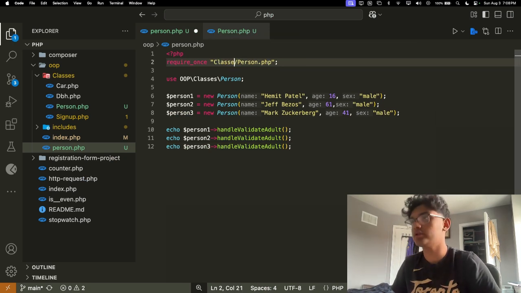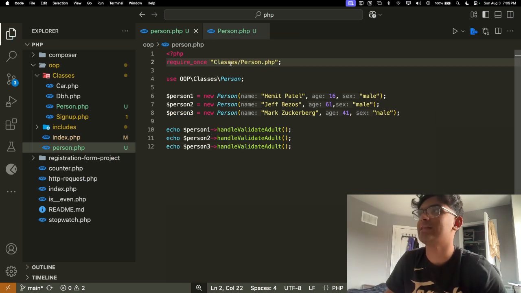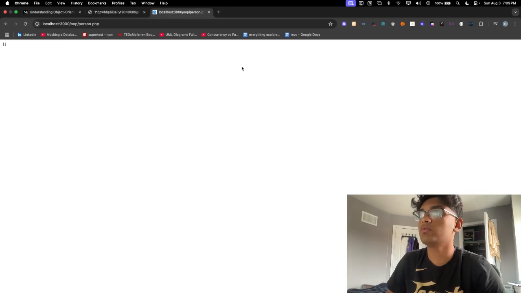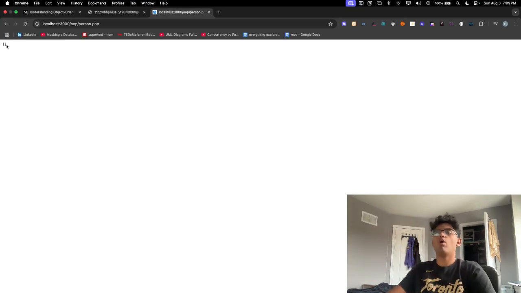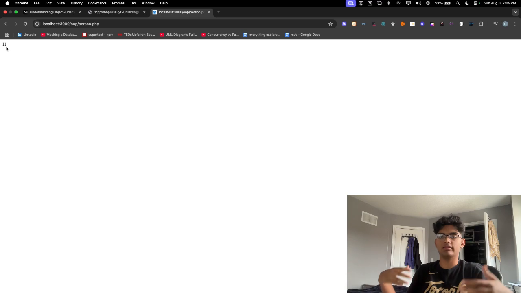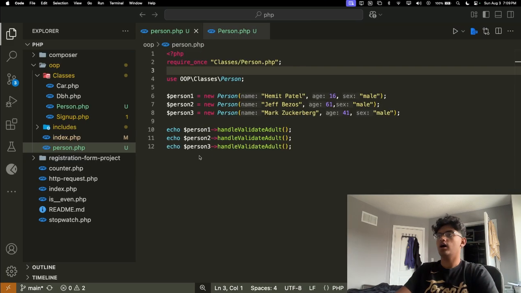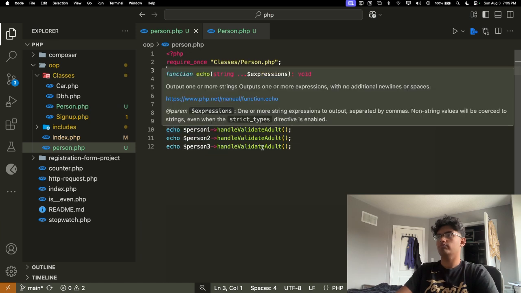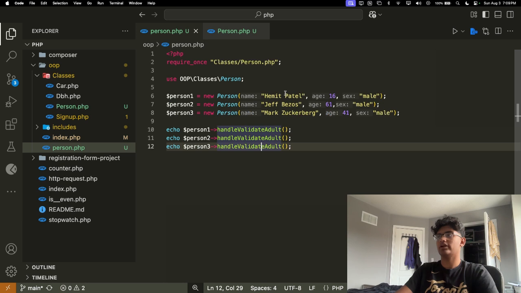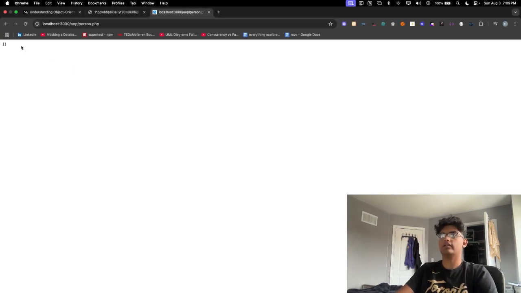And that's because I actually misspelled this. It's supposed to be classes, like so. And there we go. Now, a one in PHP basically means true. So essentially here, it's giving me two trues for these two people, right? Jeff Bezos and Mark Zuckerberg, and for myself, I'm not an adult yet, so it's not giving me anything, right? It doesn't output anything, and that just means it's false.